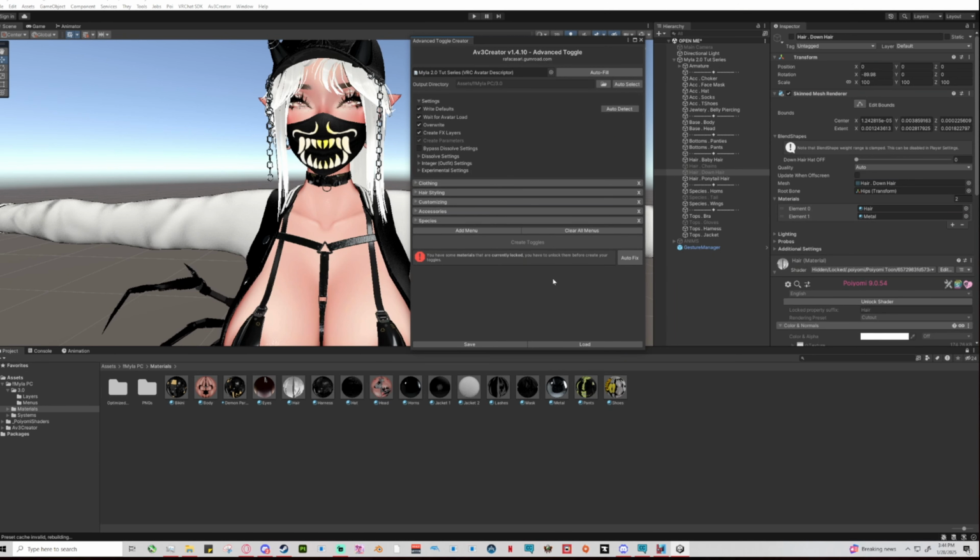So now that we have everything done, we've set up our dissolves, our material swaps. We've got our parameter driver set up. It gives you this notice: you have some materials that are currently locked. You have to unlock them before creating your toggles. The reason is because I have dissolve settings turned on, and my materials don't have dissolve settings on all of them. So it needs to unlock them first so that it can go ahead and add all of that stuff, and then it will lock it back so that it can actually work.